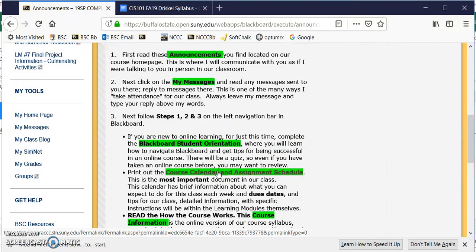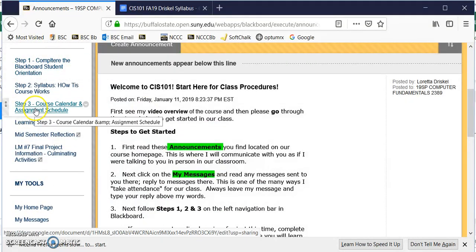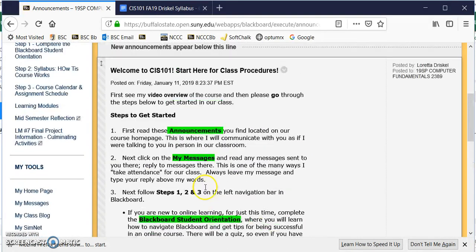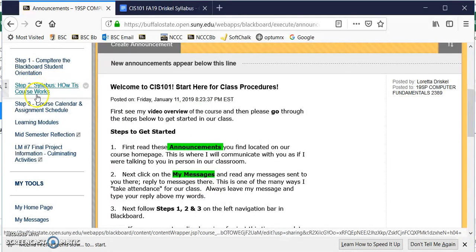I can't tell you how important this is, folks. So it's located here on the left. Oh, did I skip syllabus? I may have skipped our syllabus. They're backwards here. Okay, so step 2, we'll go there first.